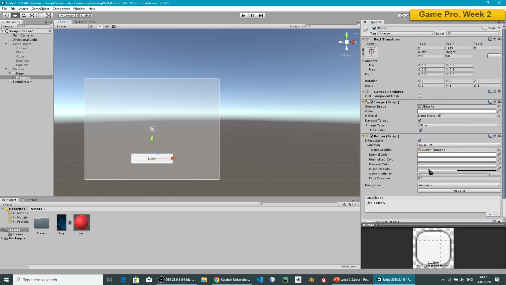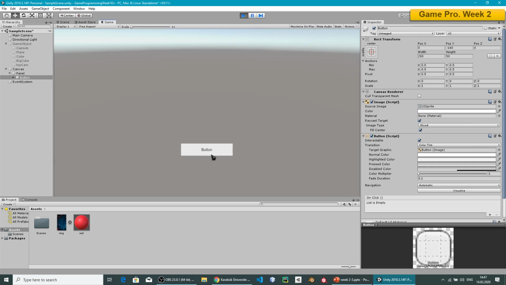For the button, we have the button script, and you can change the normal color and the highlight color. This is the normal color, this is the press color, and that is maybe the highlight color. You see it's changing a little bit. You also have fade. If you increase the fade duration, it will be something like this. Make it even bigger, and the fading is increasing.